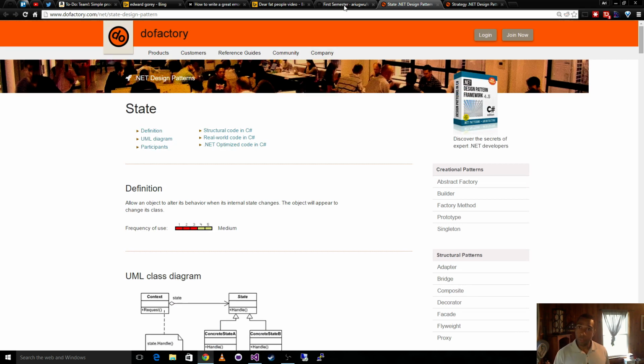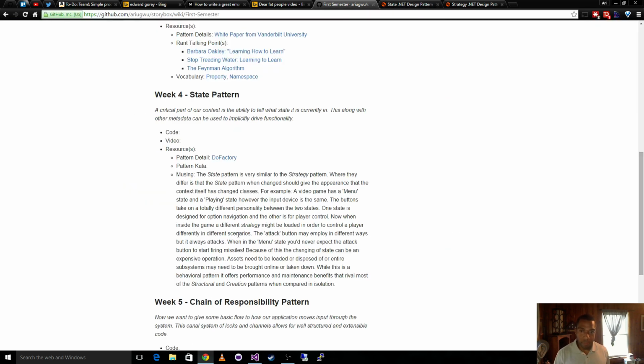So the musings come in. I'm just going to read it. The state pattern is very similar to the strategy pattern. Where they differ is that the state pattern, when changed, should give the appearance that the context itself has changed classes. For example, a video game has a menu state and a playing state. However, the input device is the same. Does that make sense? And I'll freelance the rest of it.